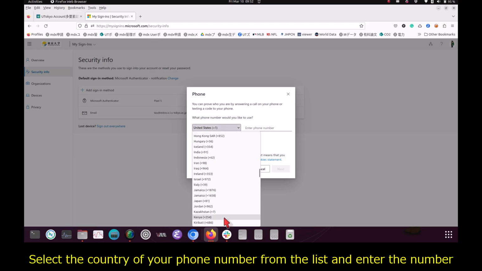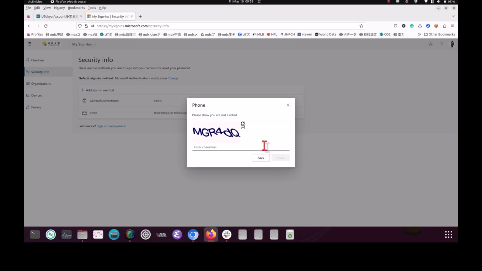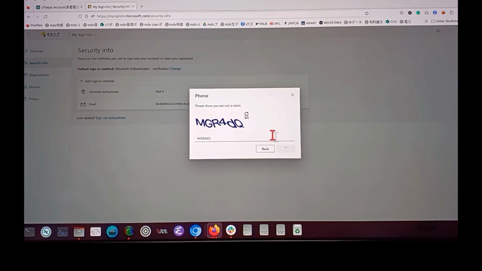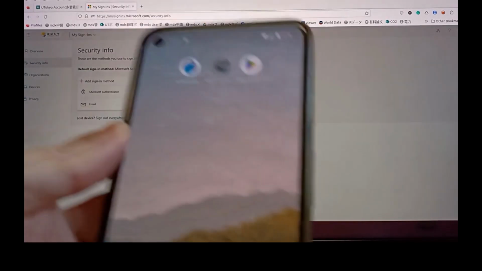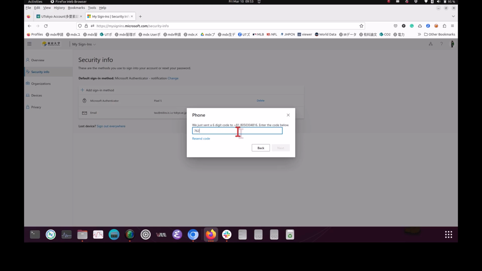Select the country of your phone number from the list and enter the number. You will then receive a 6-digit code via text message on your phone. Enter that number and you are all set.